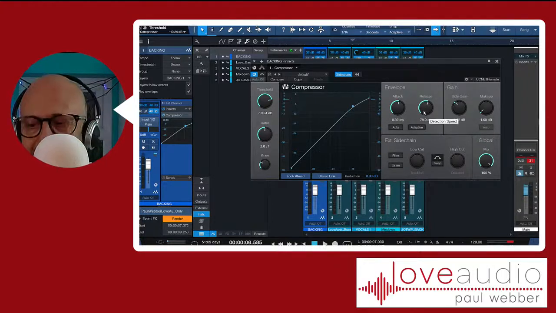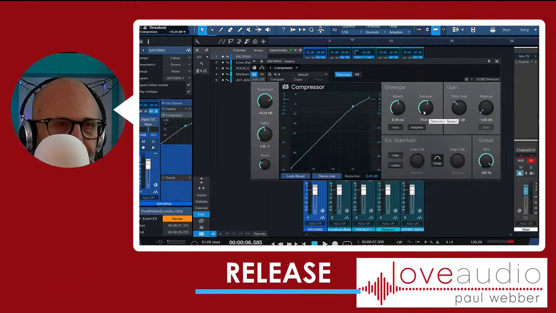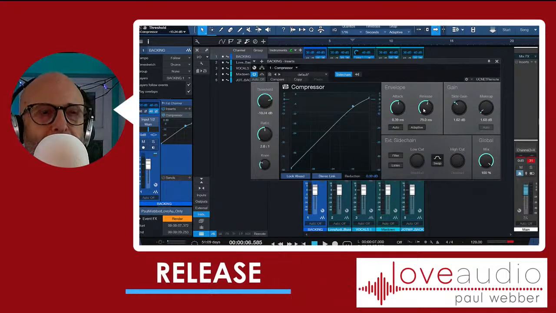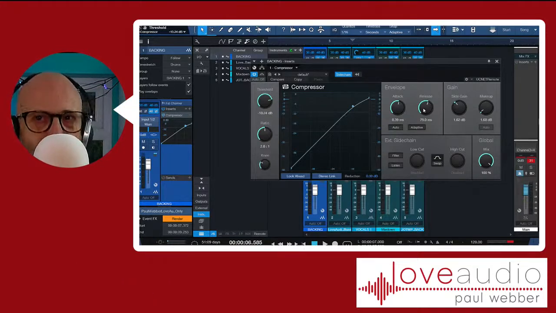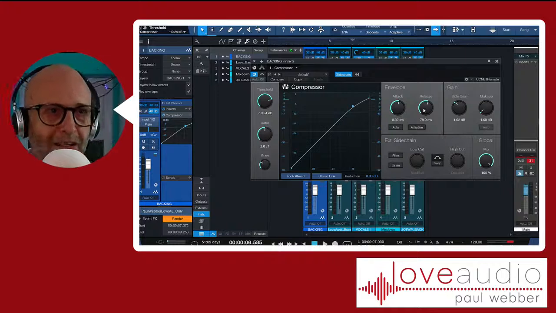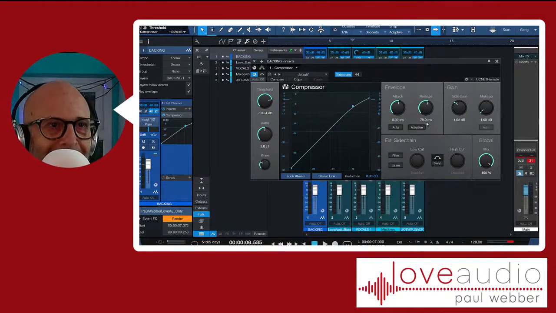The next one there is release. And that's how long after it's let through everything you want it to tail away and not do any more work, all right? So you're releasing the compressor from doing its work. That's basically it in a nutshell. And we've got 79 milliseconds.